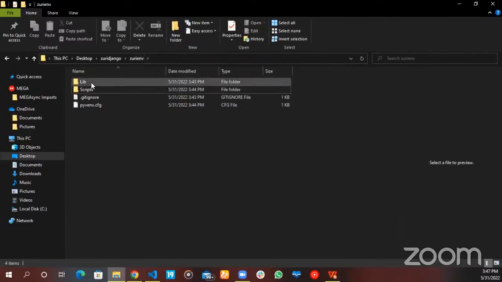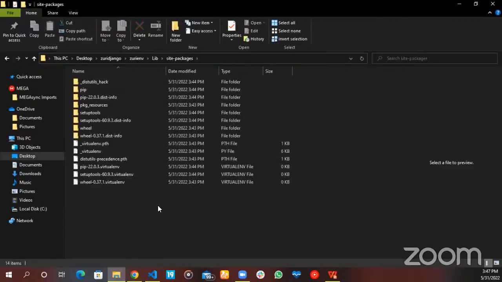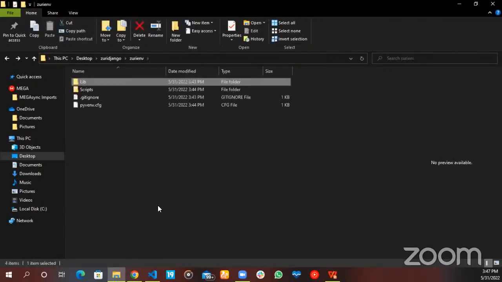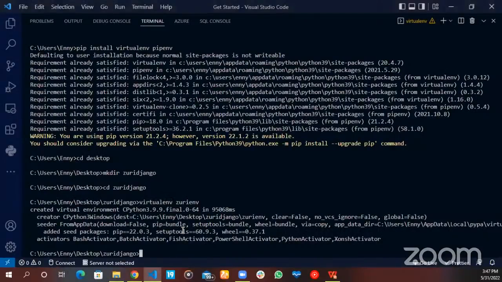So if I come here, packages. I don't have any packages. So this is just like the whole thing that comes with it. So this is my virtual environment. It has been created, but we have not yet activated the virtual environment. Note, we just created the virtual environment. It is not yet activated. So we are going to activate it now.